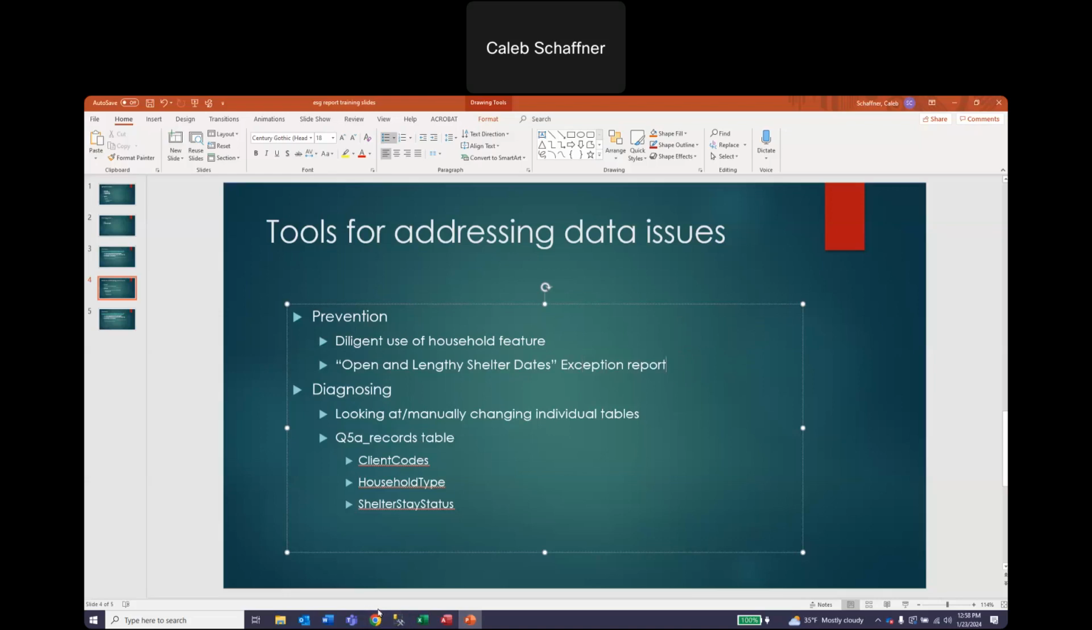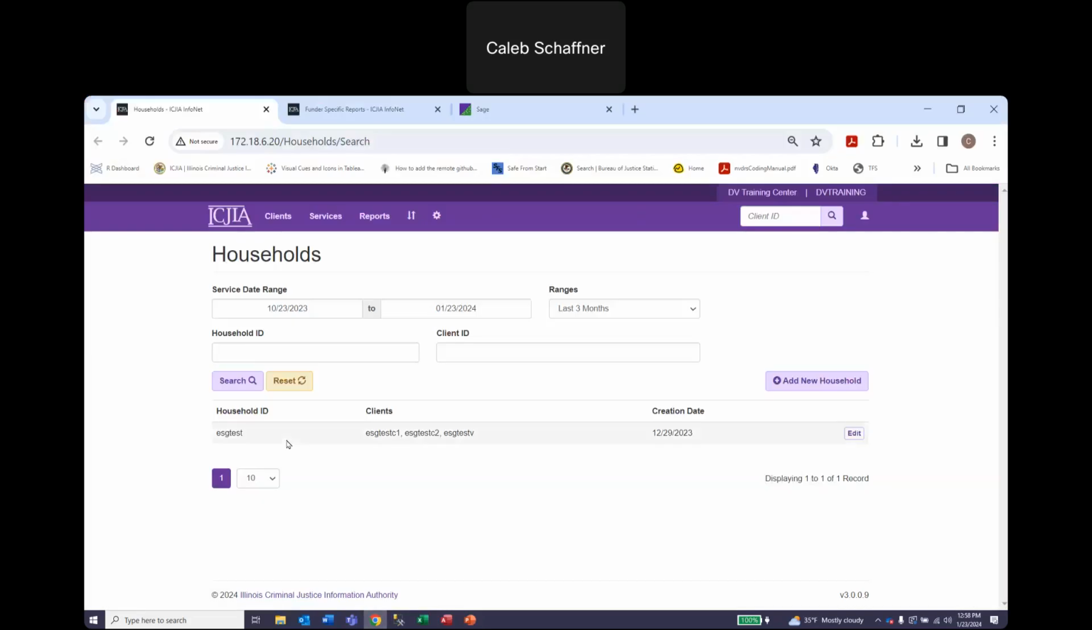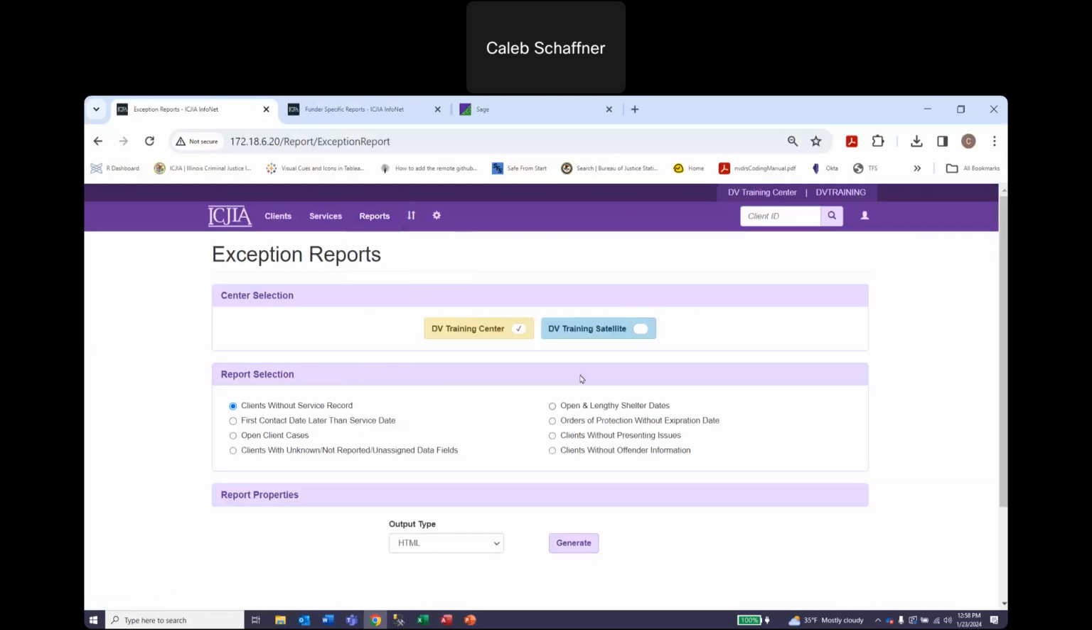But there is this nice little tool that's existed for a while that can help you. If you run it as a preventative measure, maybe once or twice a year, it can help you make sure that those people aren't slipping into your HUD reports. That feature is available as an exception report. So you would click Reports, Exception, and let's just check off every center. And it's this report called Open and Lengthy Shelter Dates. It's something maybe you've run before, but if you haven't already, I would recommend running it maybe once or twice a year.